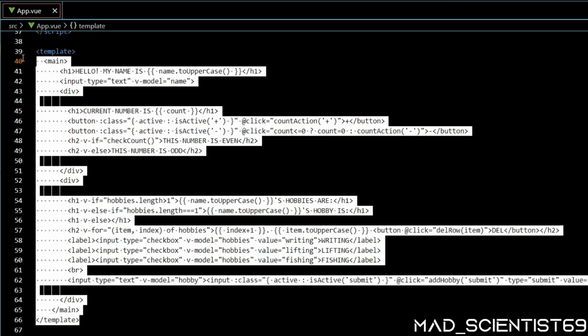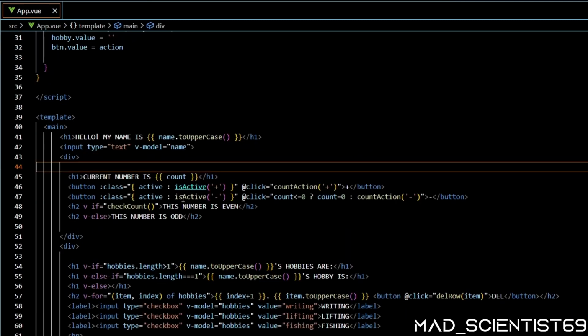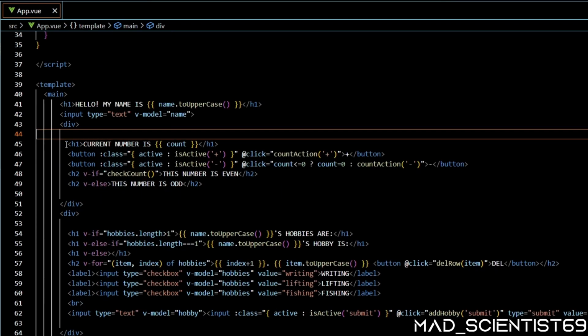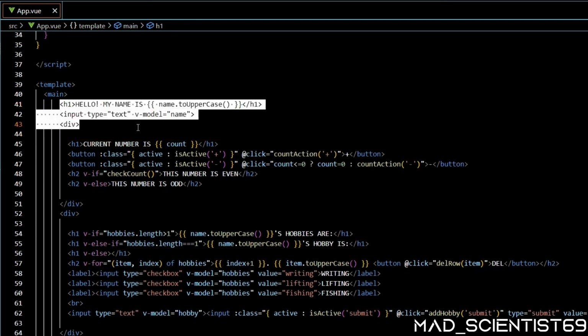First is the template tag, which stores your HTML elements. The first element is the name element and name input. The name here is imported from the name constant in the script tag. Also, the input has the v-model directive, which can alter the original name value in the script tag.